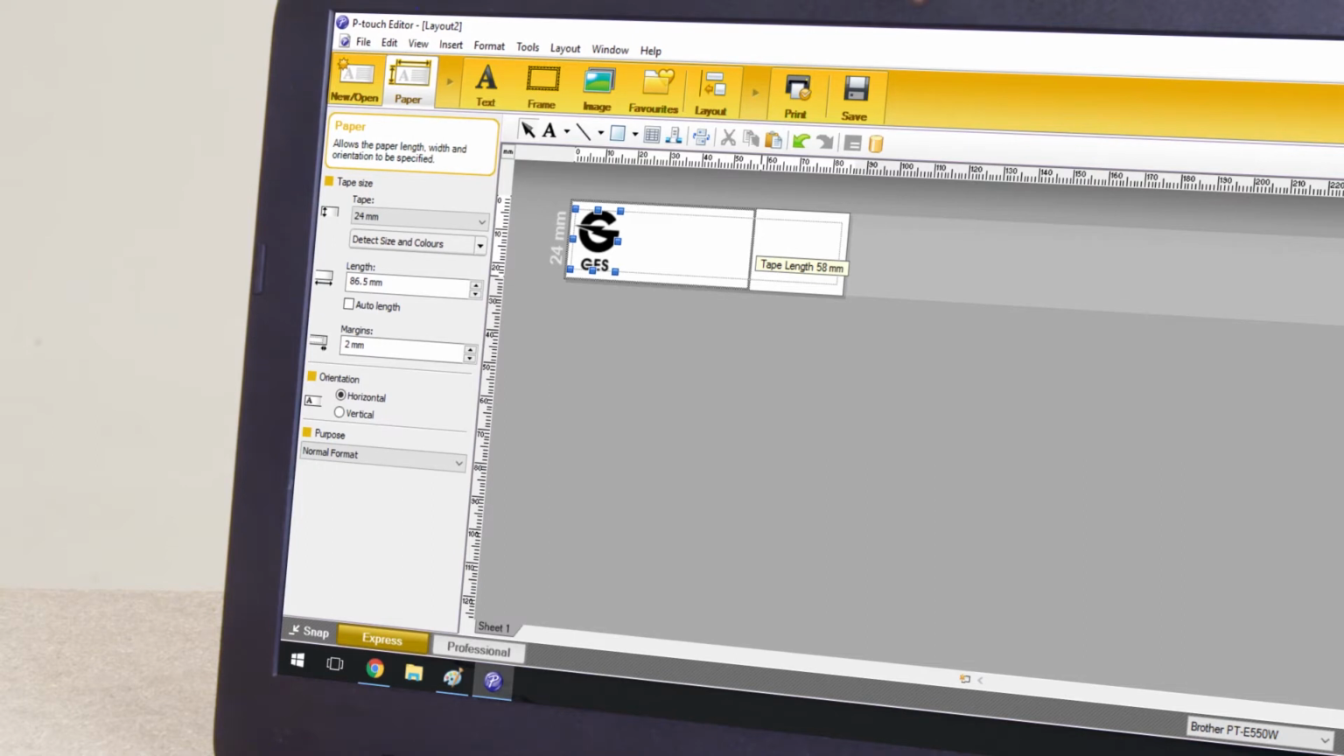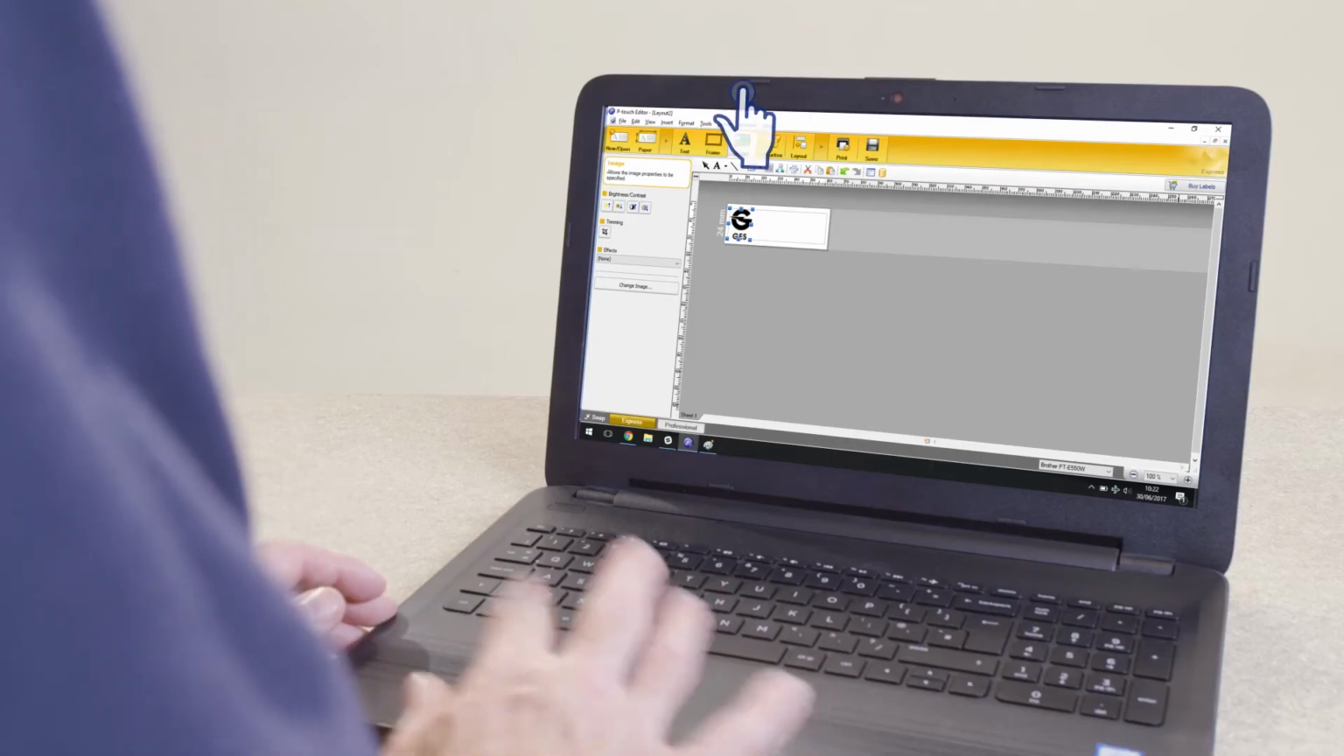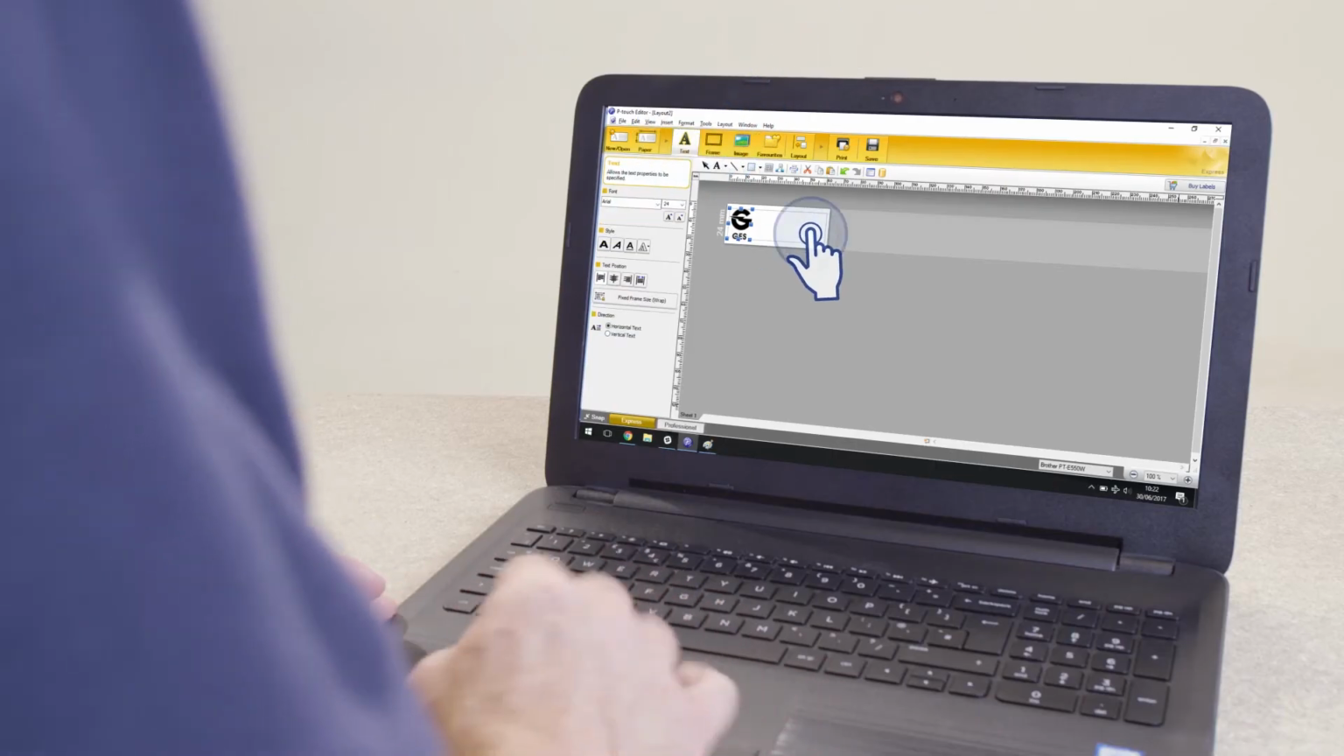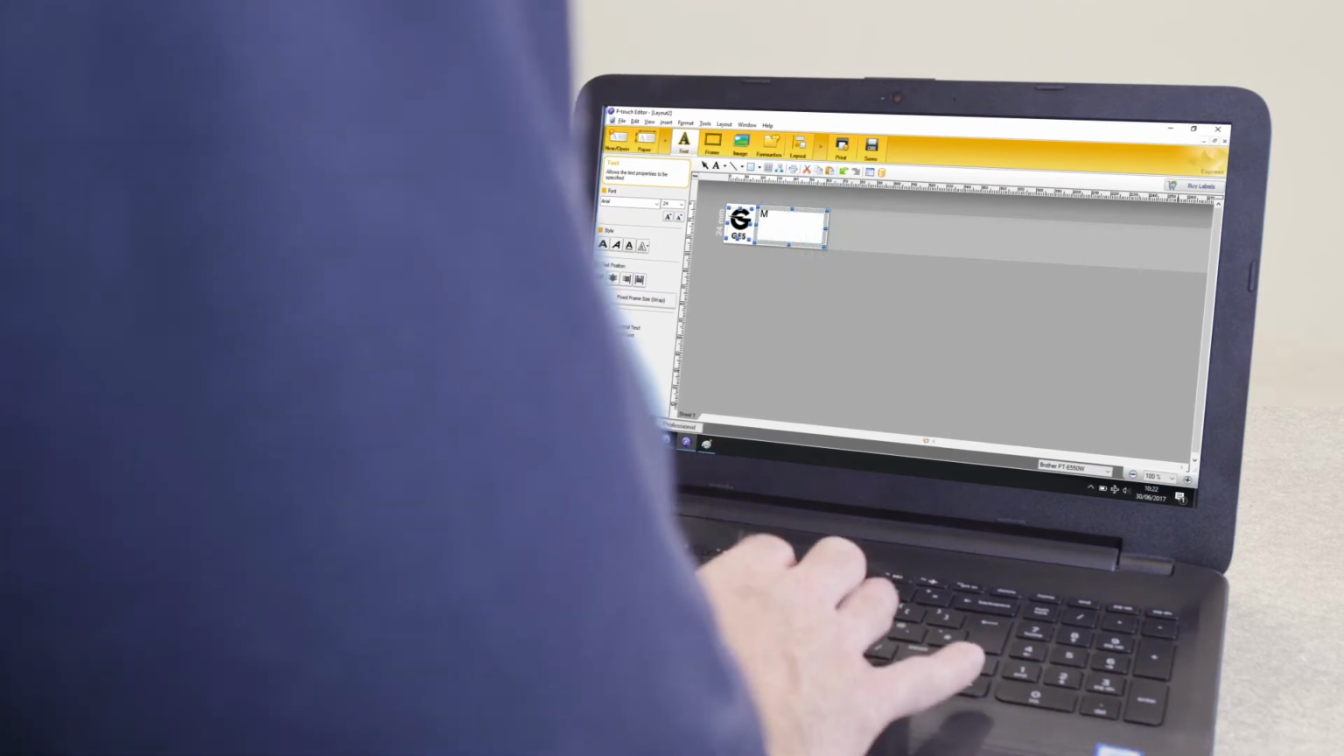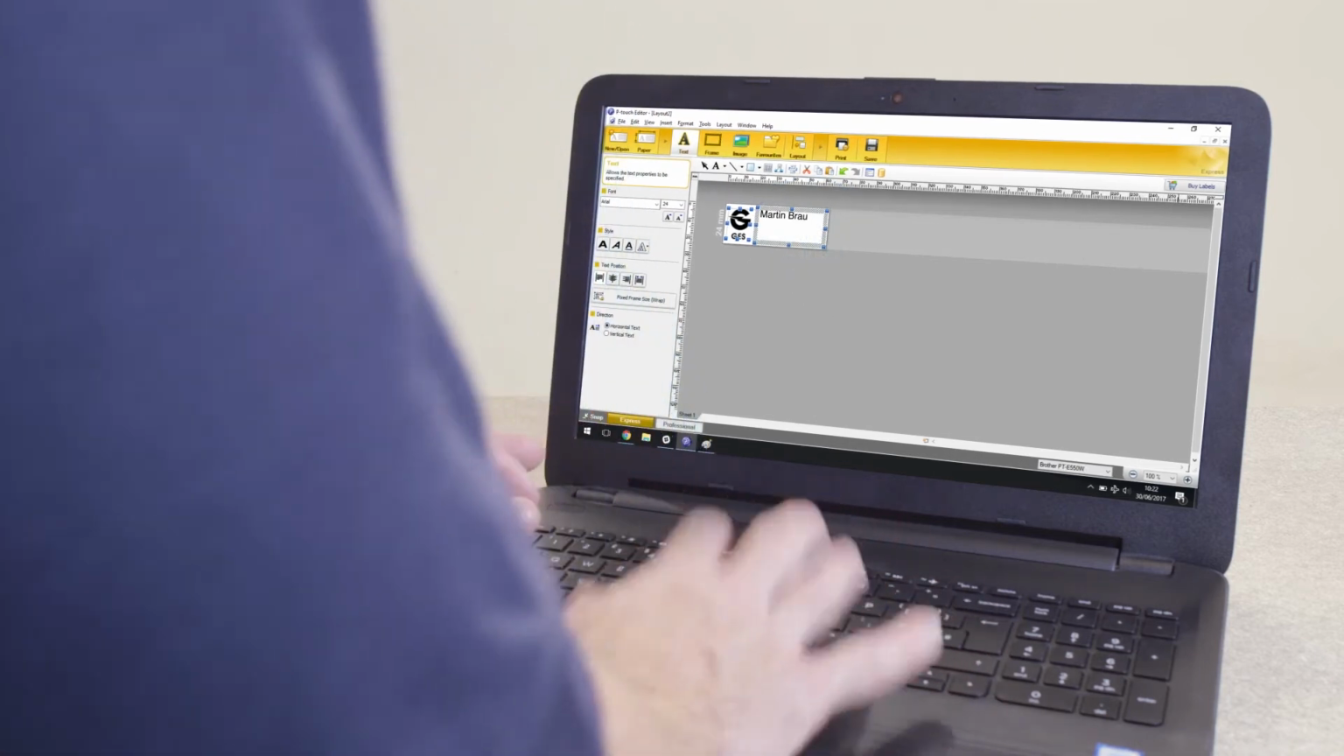If you need to adjust the size of the logo, click on the image, and whilst holding down the mouse button, select any of the 8 resizing control boxes to make your adjustments. To alter the logo position, click and drag to move it around the label. Now, click on the Text tool located on the menu bar and add text to the layout.